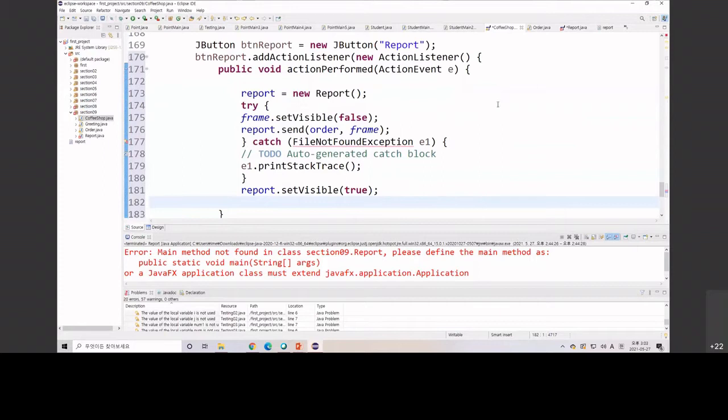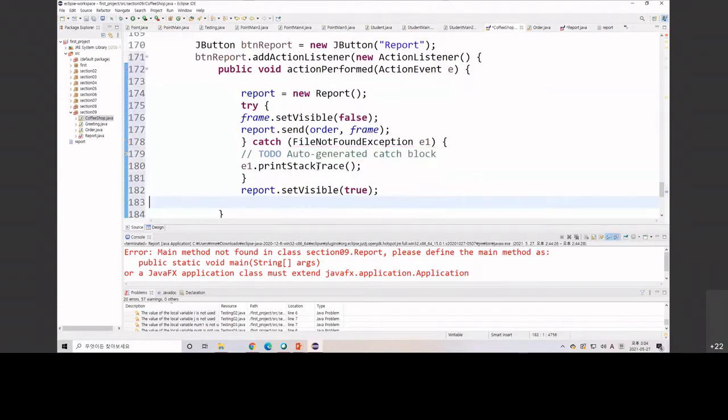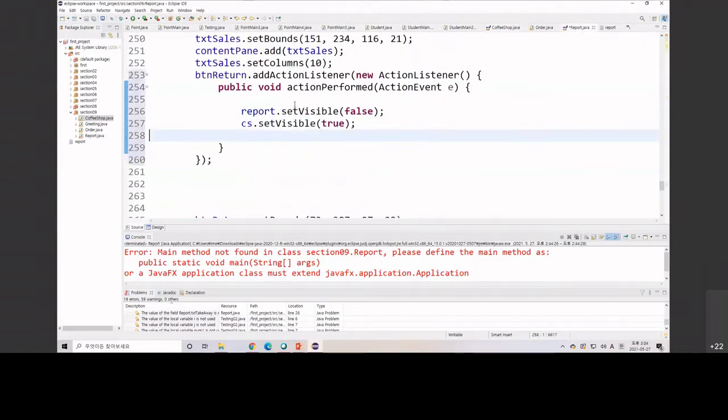So we will see all the codes after this. This is the file not found exception. It means we know that it is about the import. So you need to import this one, then the error will disappear. After you have this one, you can get back to the report of Java.